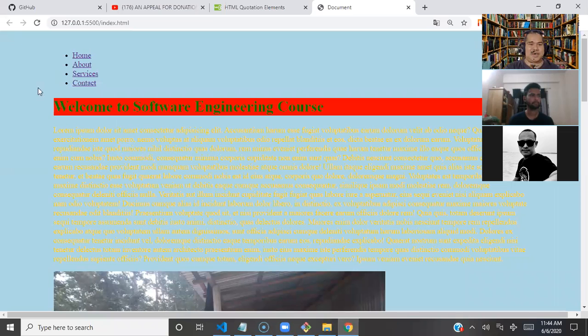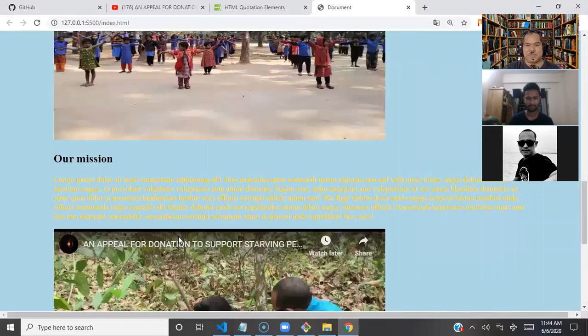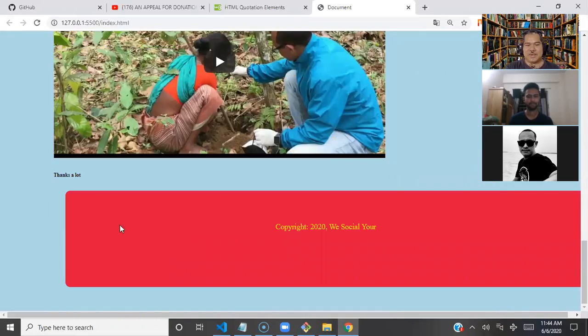You see, now we have margin, right? Enough margin, and we have enough padding also, right? And we put here extra margin 25 pixels. Now we can remove this margin and it will come here. Understand?